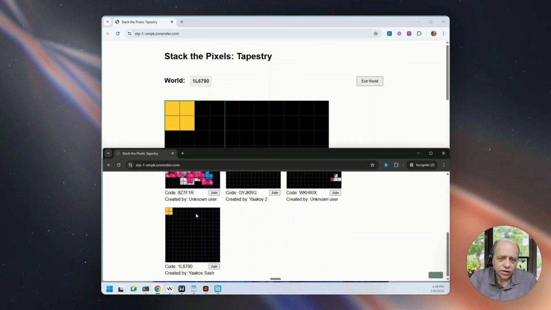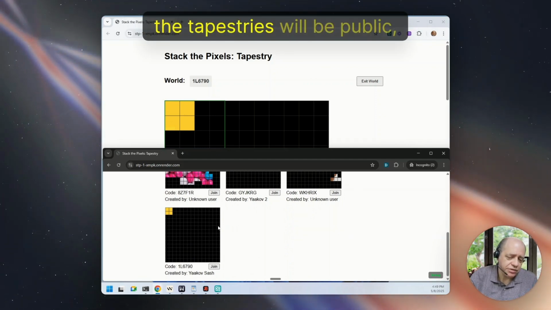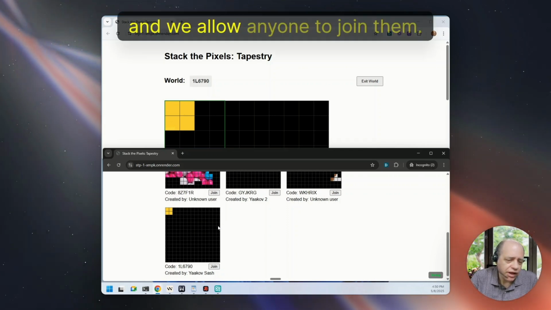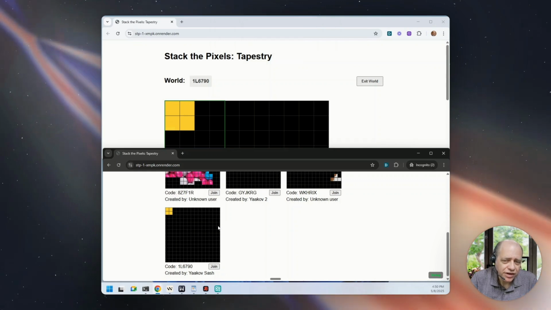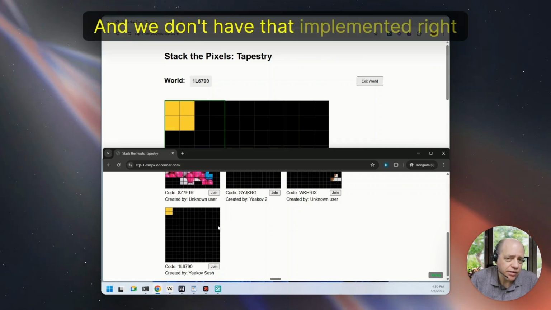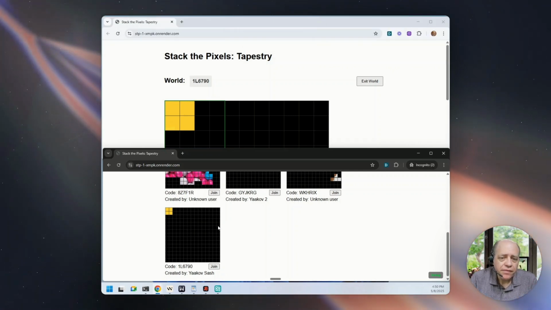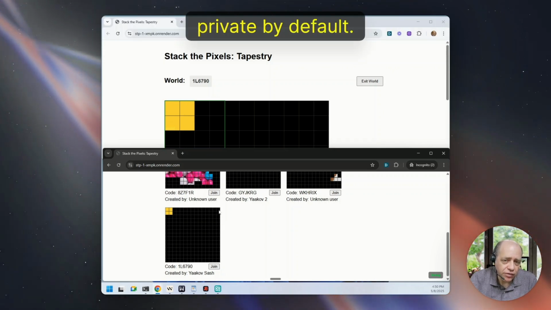And there's a risk here, right? Because eventually the tapestries will be public, and we will allow anyone to join them. But we will also have a not safe for work filter, ensuring that it's an appropriate picture being shared. And we don't have that implemented right now. So for now, all tapestries will be private, and we need a mechanism where it's set up private by default.